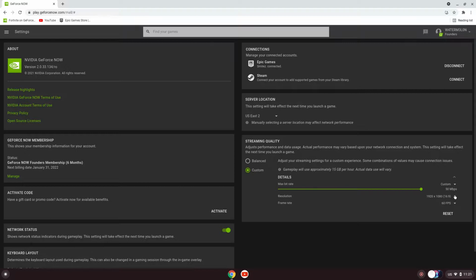So the first way you can make your ping get lowered is switching your resolution to 1600 by 900. It will look a lot different, but trust me, it will help your ping a lot. And here's the main way you can fix it.